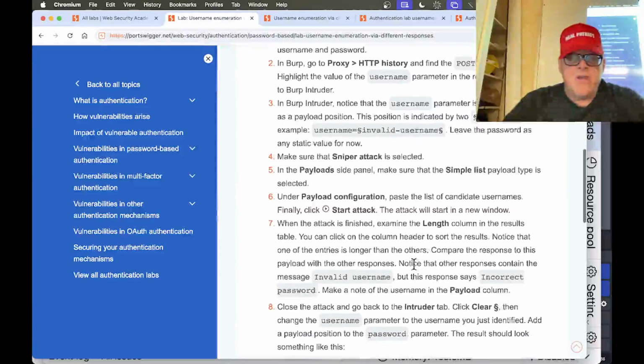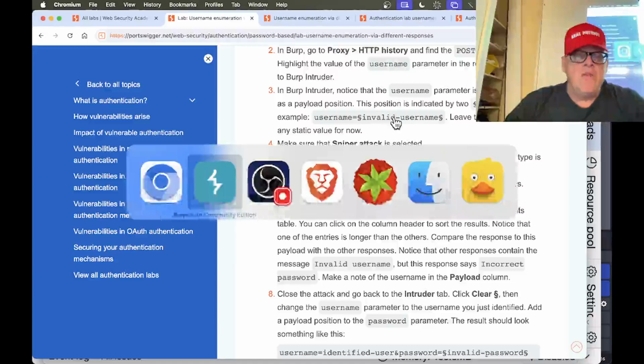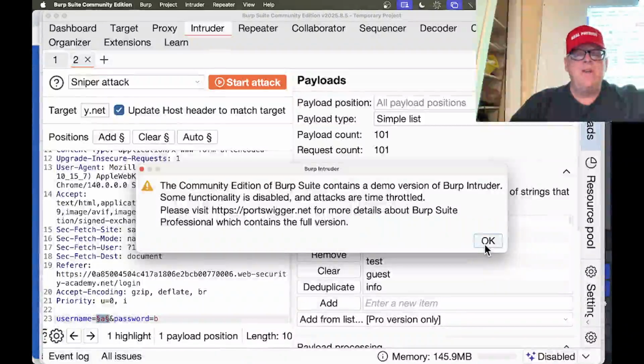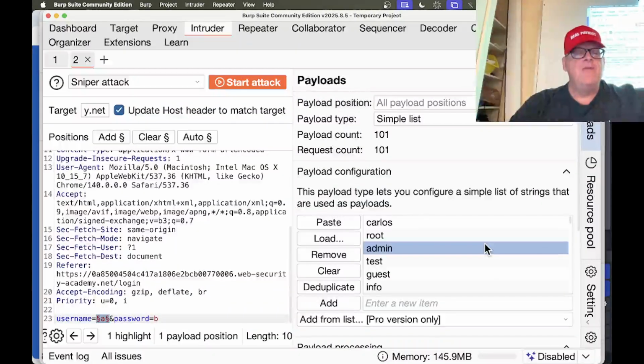Right, then just click Start Attack, and there we go. Okay, that's what I thought. So there should be, here's Start Attack. There we go. All right, and I'm going to warn you that the attack is run deliberately slow to irritate you in the free version.